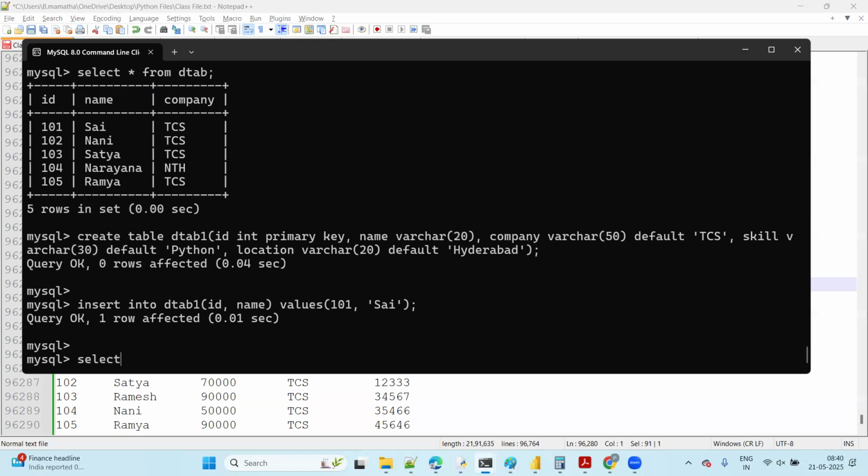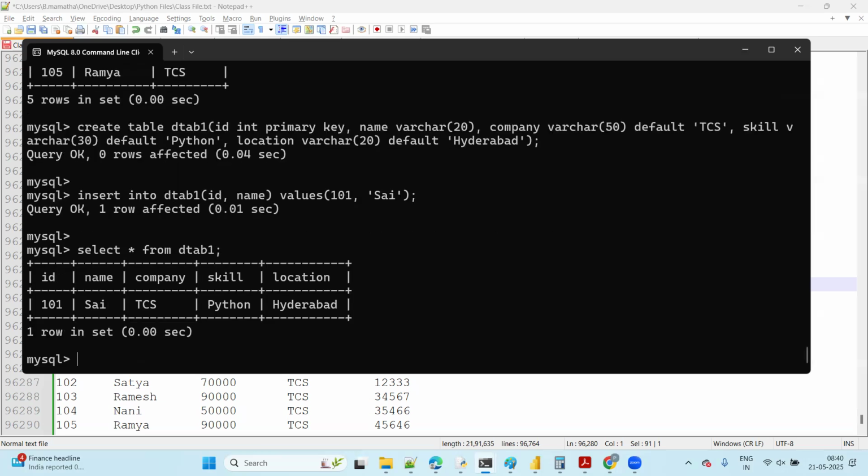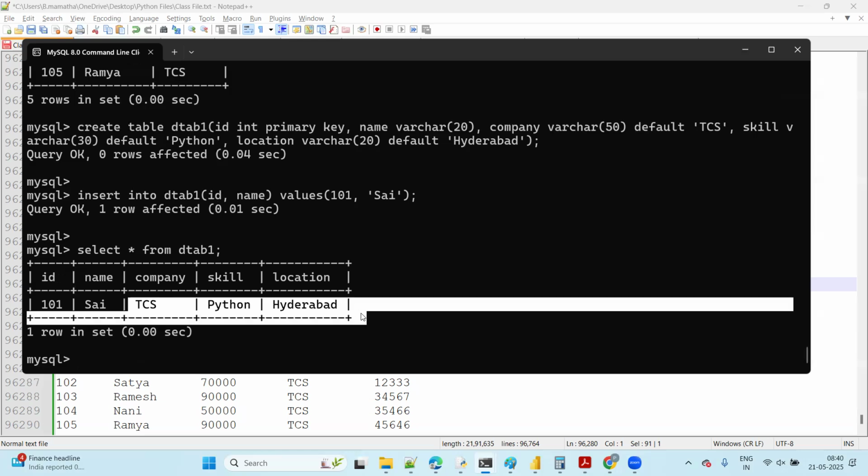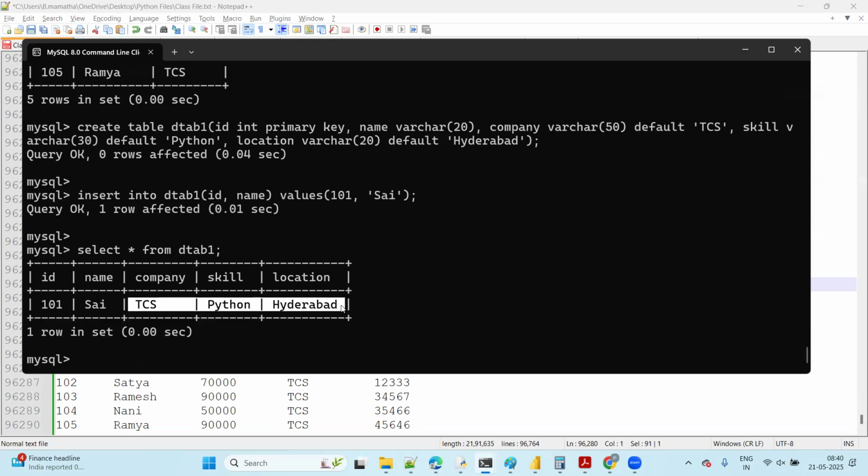Now you can check once: select star from default table one. Yes, you can see I have given only ID and name only, guys. The remaining three values came by default. Why? Because of the three default constraints on the single table. On the single table. That's all.